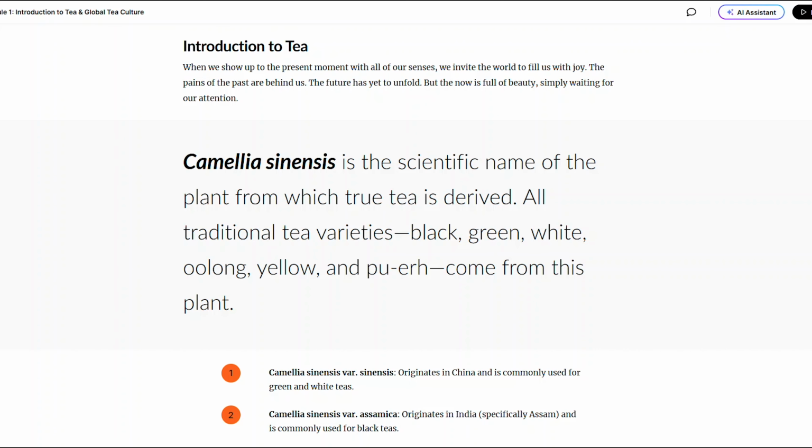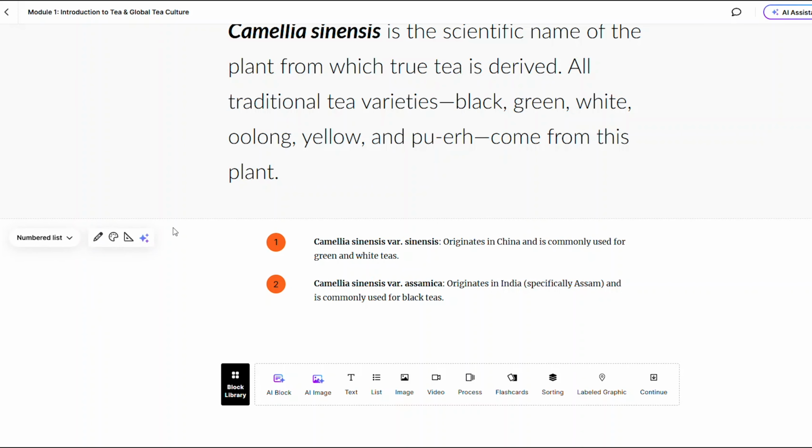Right, now that we've added text blocks, let's get into image blocks. Image blocks are a great way to show examples for your learner.